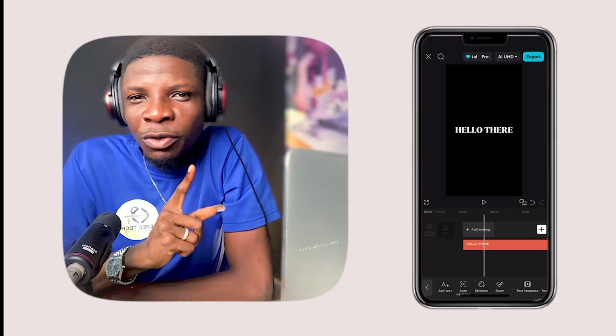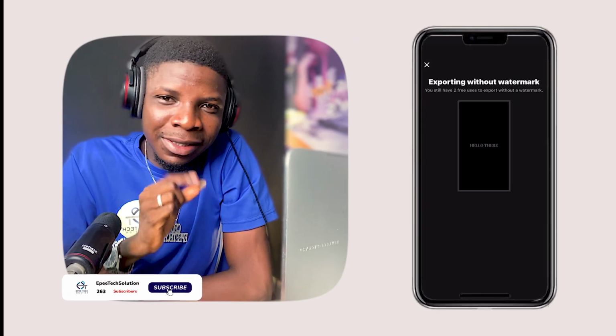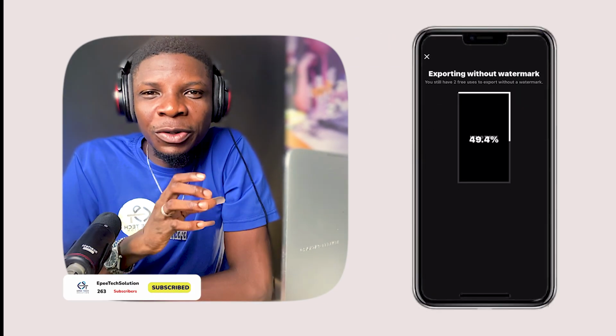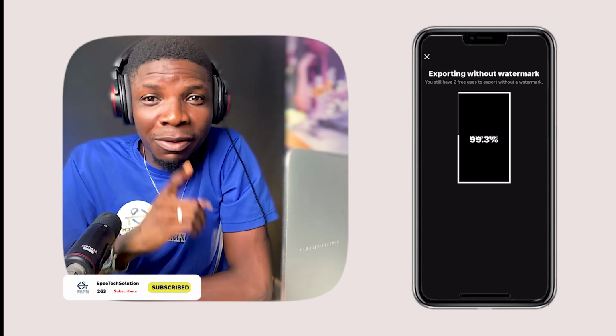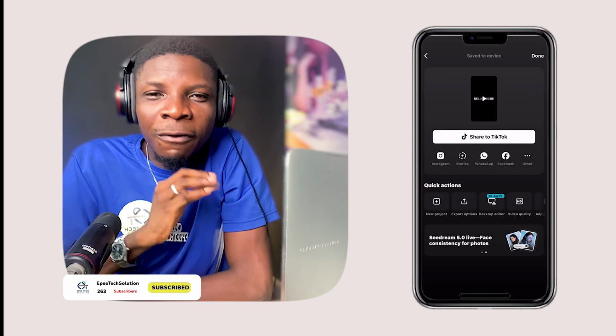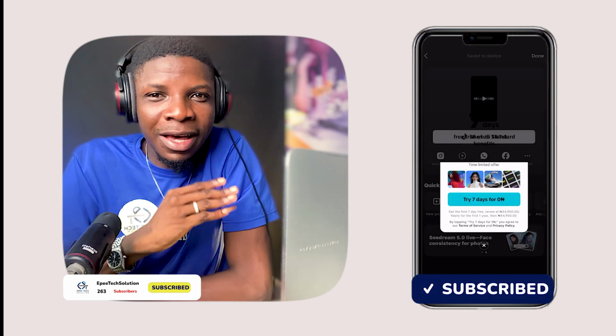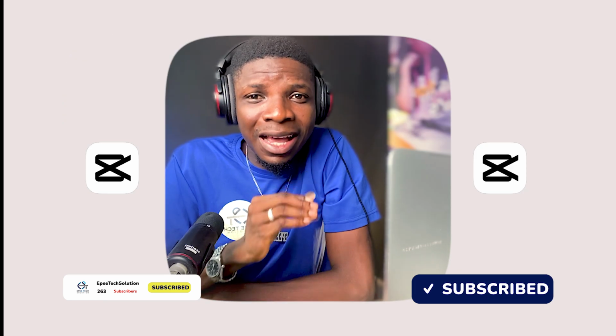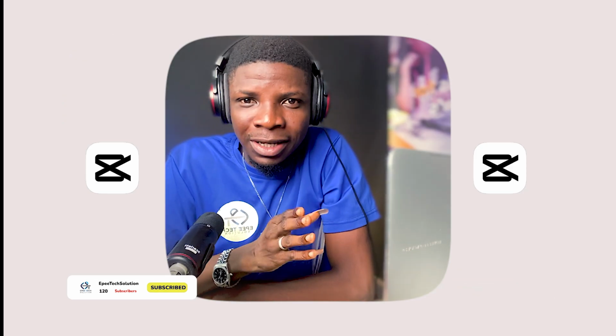There are times whereby you want to apply effect on your text on CapCut, but you have to go through the process of exporting the text first. Now, what if I tell you that there's a trick you can use on the laptop version that can easily convert that text to either an image or a video, and you can easily apply those effects on the text?